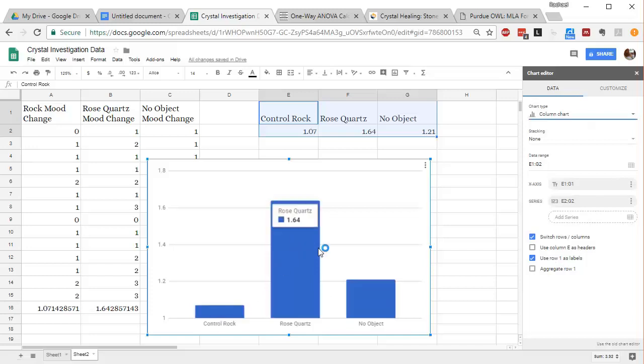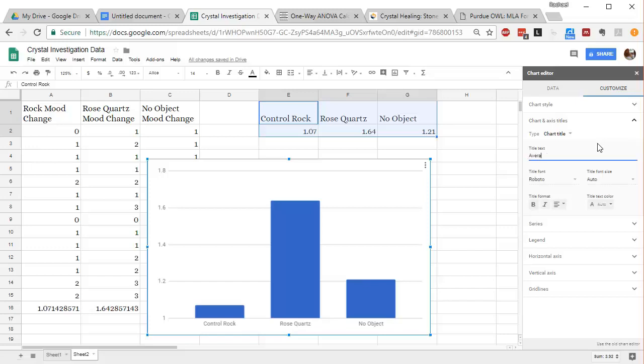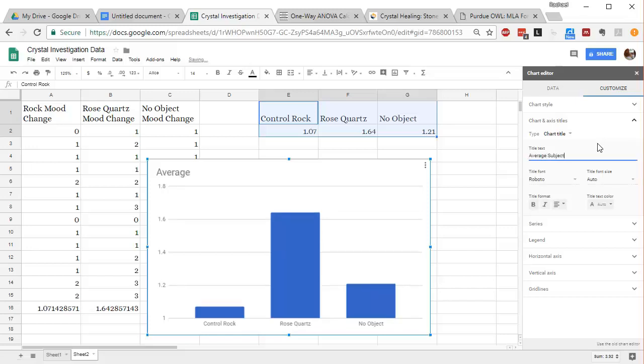So you can see I can easily compare the average of each of these groups by looking at this graph, but it really doesn't do a great job. So I can go here to customize and then change some things. You can change the font if you want to. I'm going to add a title, so I'm going to say average subject mood change. Oops, change. And then it'll add the title at the top for you, which is nice.